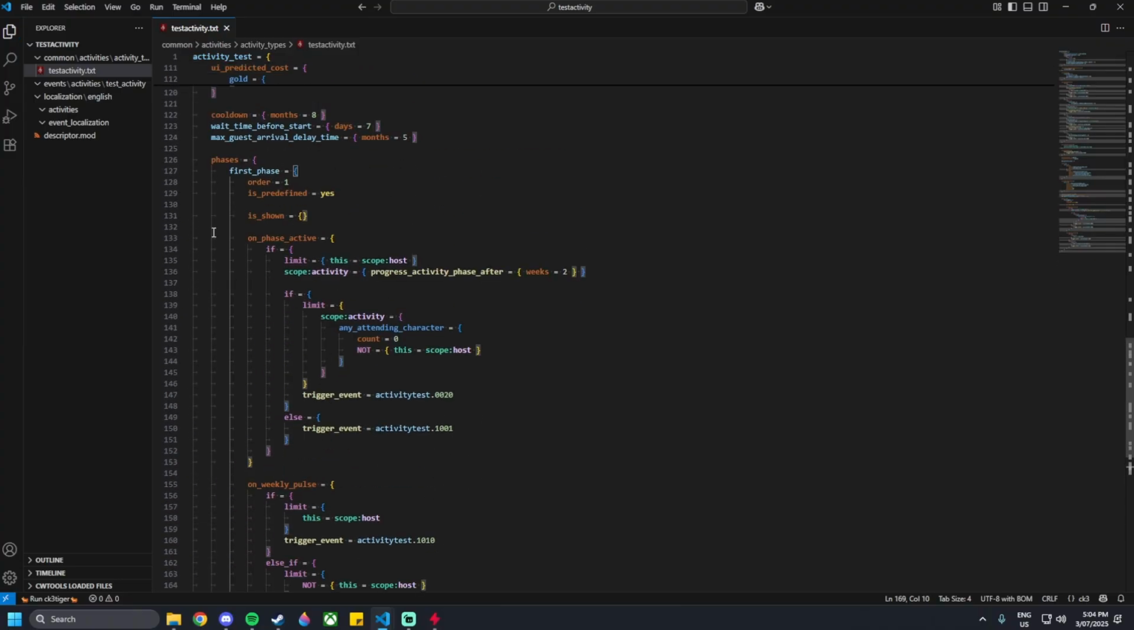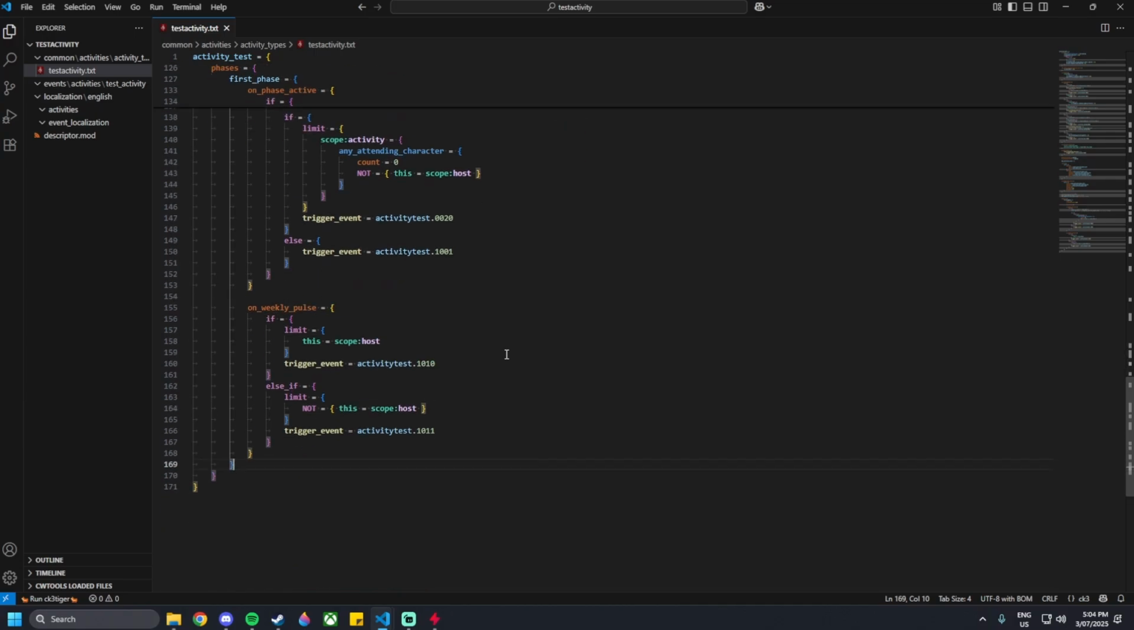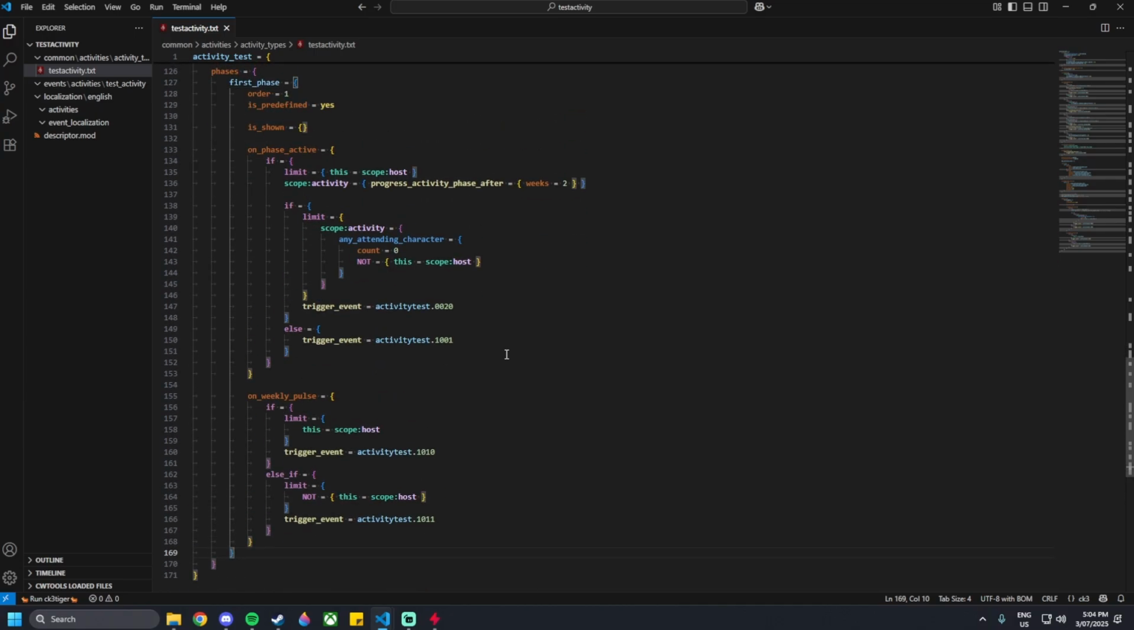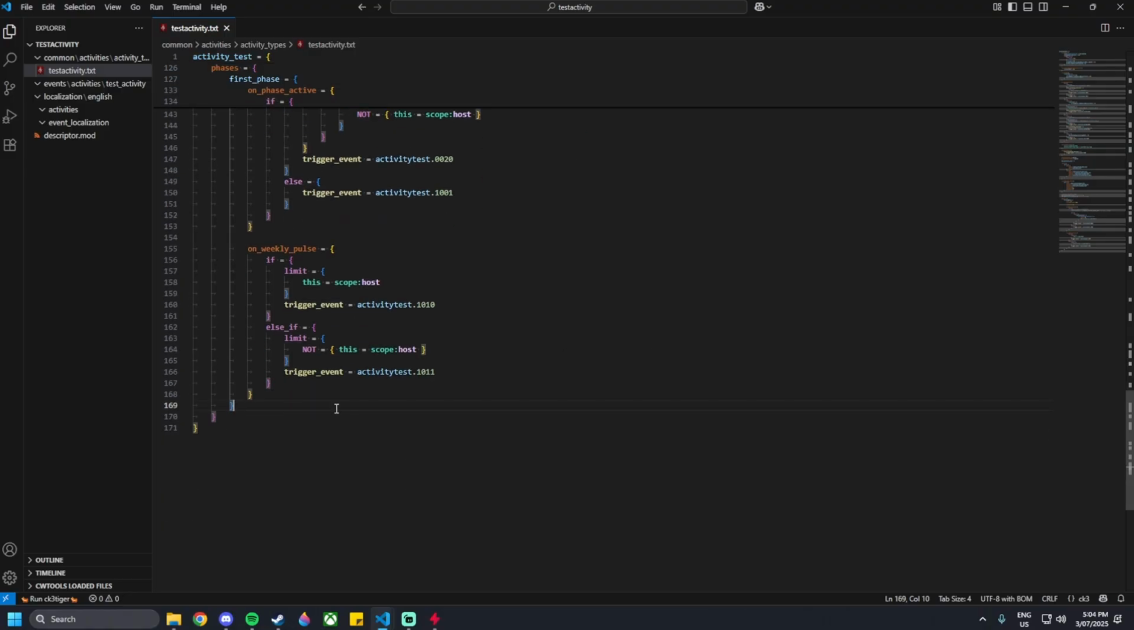These are just for examples. You could make this a lot bigger if you want to. I'm just making it as simple as possible to make it into tutorial form. But below the first phase here, we're going to move on to the second phase.